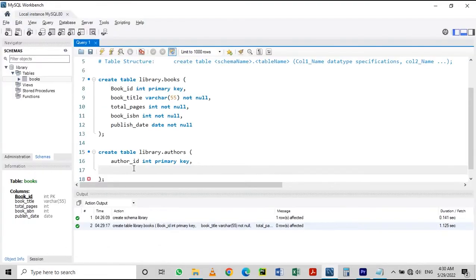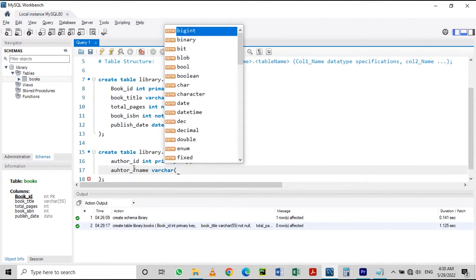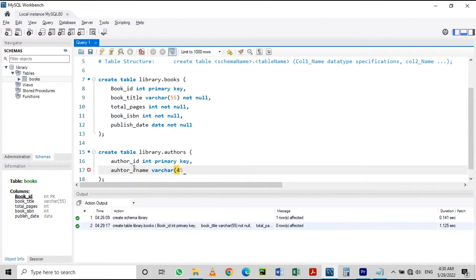And the second column, author first name. This should be varchar, and it should be, let's say, 45 in length. Yes, and it shouldn't be null.